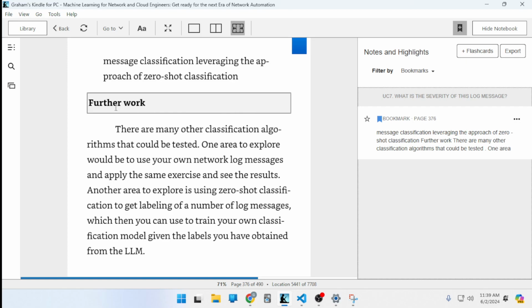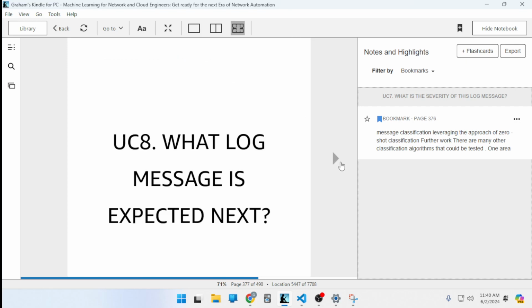All right, but there are many other classification algorithms that can be tested. One area to explore would be to use your own network log messages and apply the same exercise and see the results. Another area to explore is using zero-shot classification to get labeling of a number of log messages, which you can then use to train your own classification model given the labels you have obtained from the LLM. And that's it for use case 7. Use case 8: what log message is expected next?